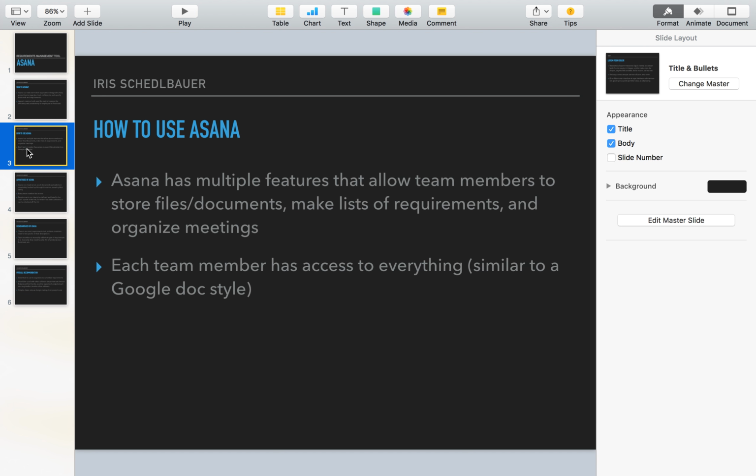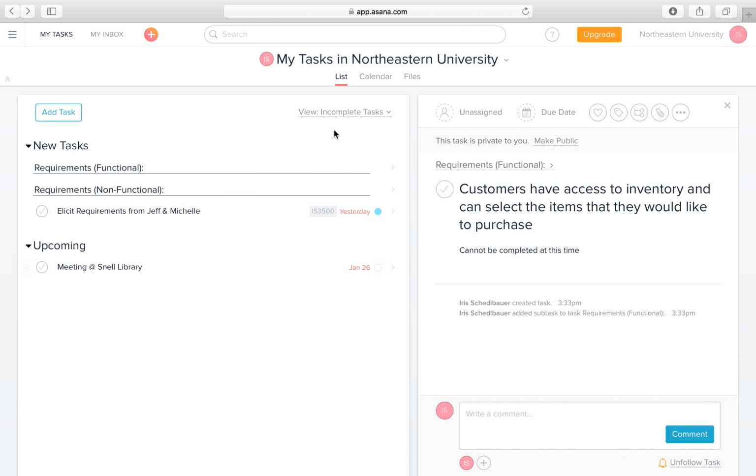It kind of works like a Google Doc or Google Drive type thing. So everybody can see it. You can make lists of requirements and organize meetings. So there are a lot of good features.